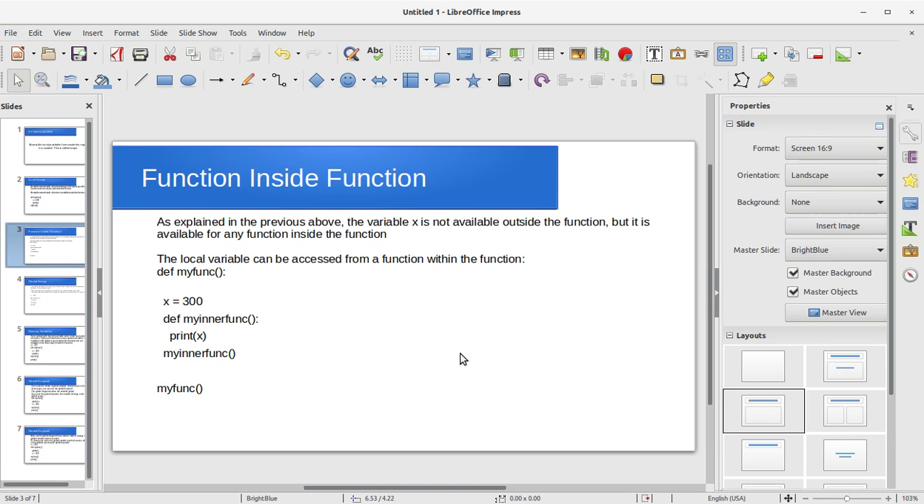Now let's look at the next concept, that is function inside function scope. As explained in the previous example, the variable x is not available outside the function, but it is available for any function inside the function. The local variable can be accessed from a function within the function. Def myfunc, x = 300, def myinnerfunc, print x, myinnerfunc, and then call myfunc outside the function scope. Now let's do this in coding and see the output.